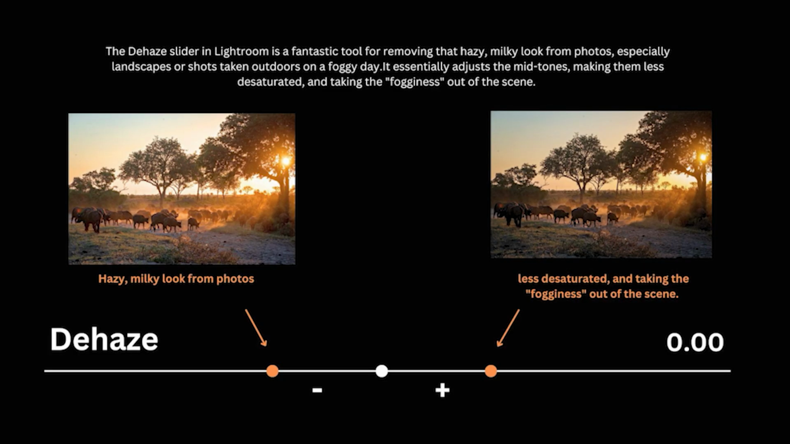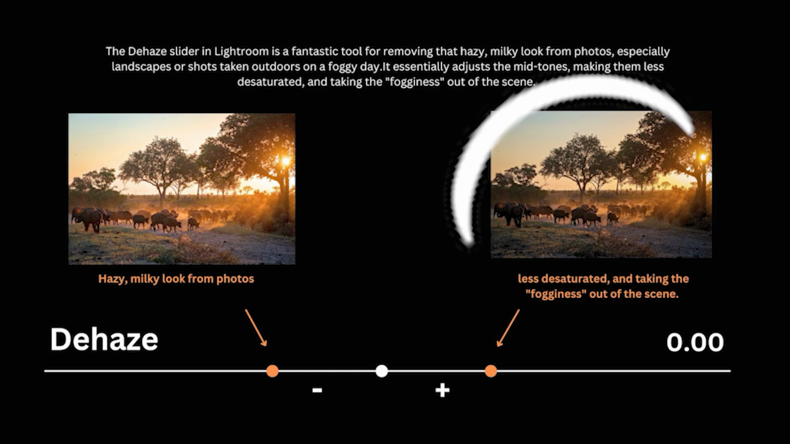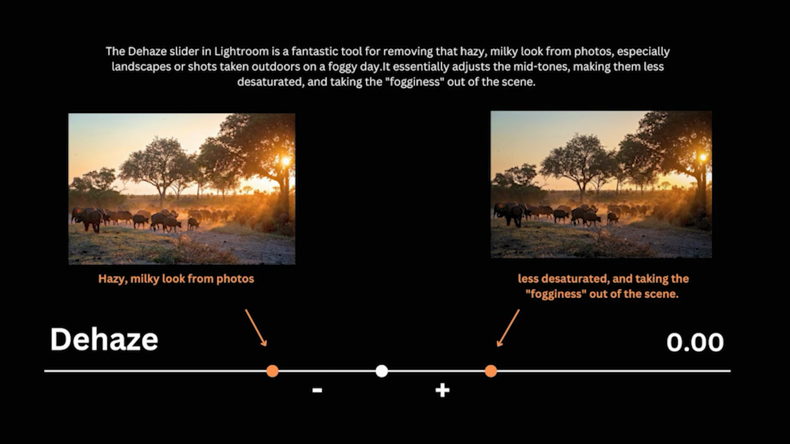The dehaze slider in Lightroom is a fantastic tool for removing those hazy, milky looking spots in your photos, especially with landscapes or shots taken outdoors on foggy days. It essentially adjusts the midtones, making them less desaturated and taking some fogginess out of the scene. Think of it adding a bit of clarity and punch to your image. It's particularly useful for photos where the overall color palette looks dull or muted because of atmospheric haze.